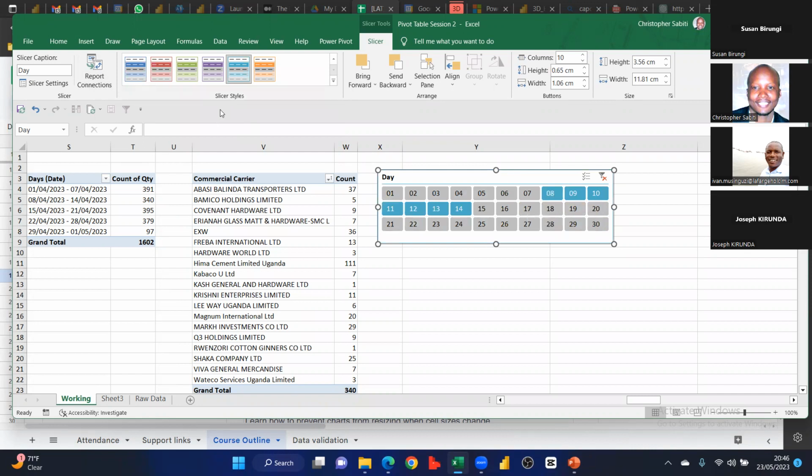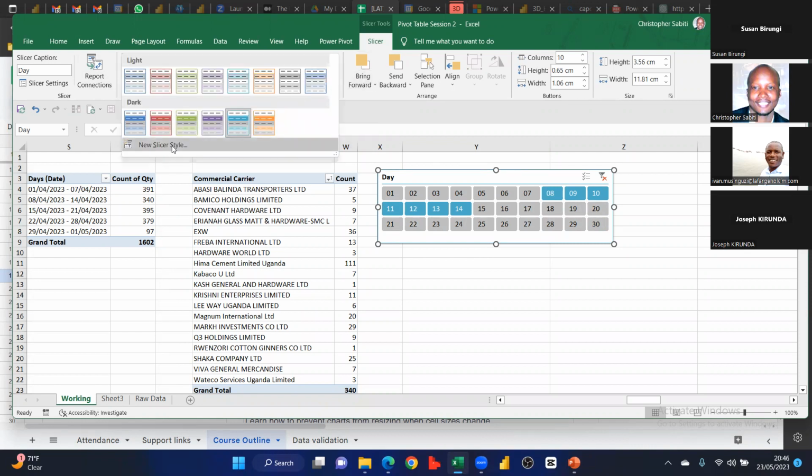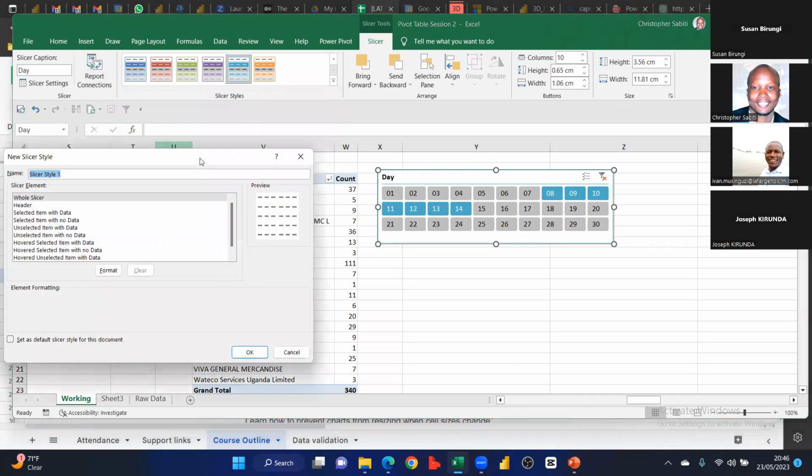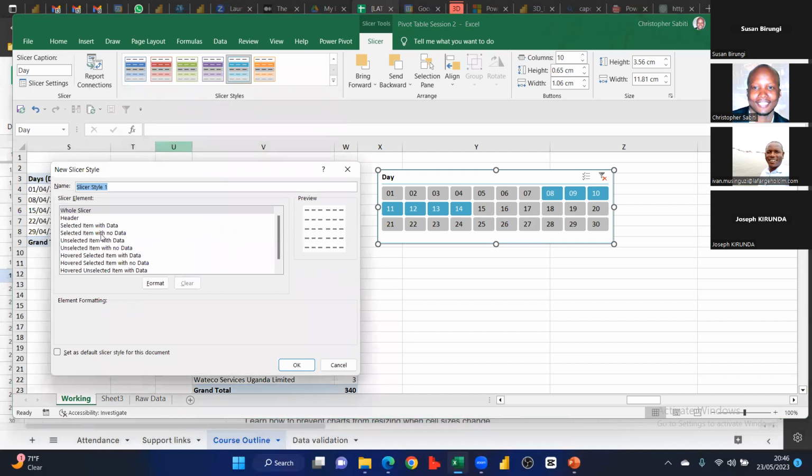Then if you don't need any of those, you can right click on what is appearing. Actually, it is not right clicking. You come here and you say, create a new slicer style. You create your own style. Now you come and start. Whole slicer.